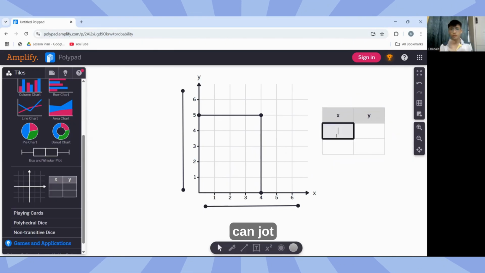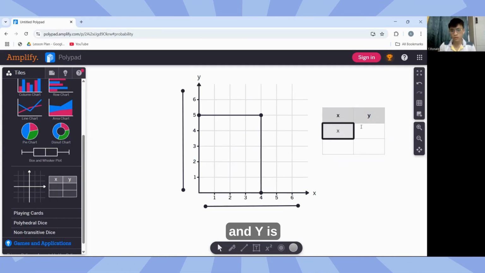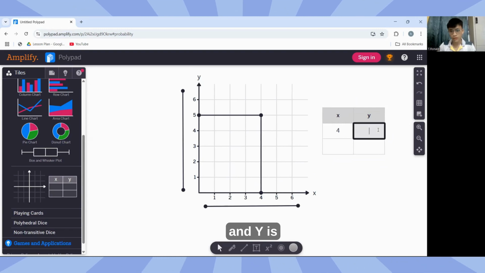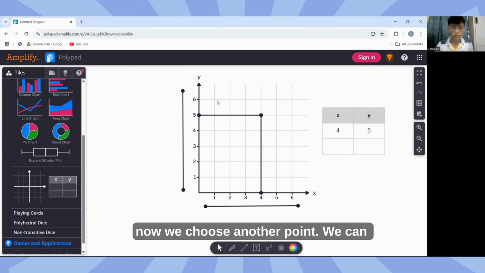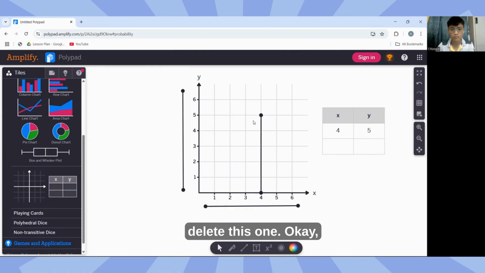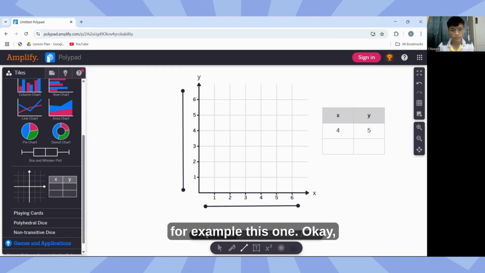Okay, we can jot down the value first. So S is 4, and then Y is 5. Okay, now we choose another point. We can delete this one. Okay, we choose another point, so for example, this one.